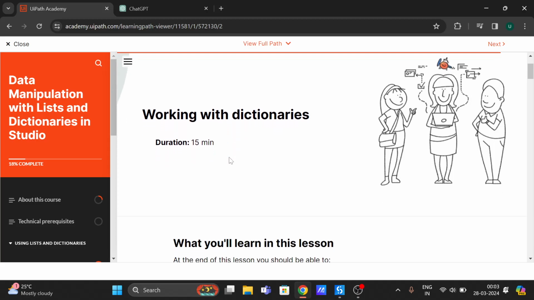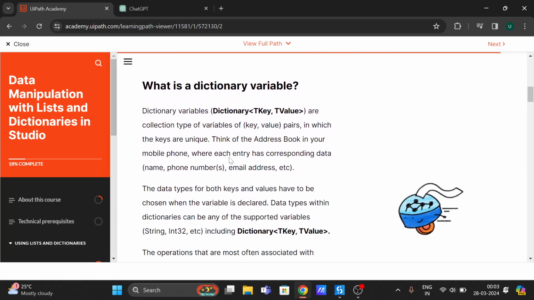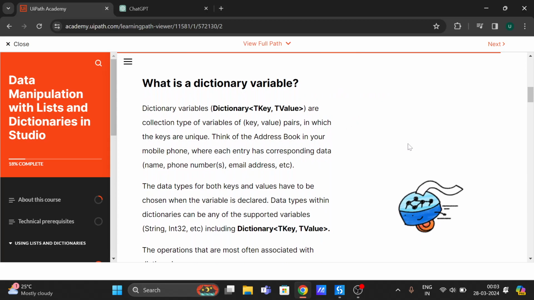So let's first read what is given in the UiPath Academy. So what is a dictionary variable? It is shown that dictionary variables are a collection of variables of key and value pairs in which the keys are unique. Think of the address book in a mobile phone where each entry has the corresponding data: name, phone numbers, email address, etc. The data type for both keys and values has to be chosen when the variable is declared. I'll be showing everything in detail, don't worry.